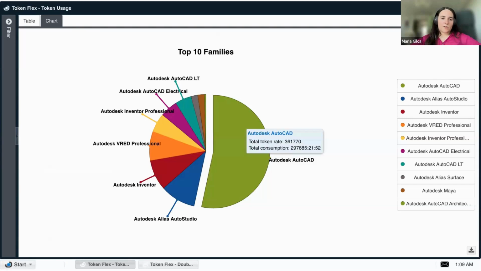So about the token flex. The token flex usage report, as you can see on your screens, shows the total number of tokens that were consumed for a certain product family, along with the total consumption time. In addition to this, the token usage report can group the data by user, and it allows you to see how many tokens a certain user has consumed.